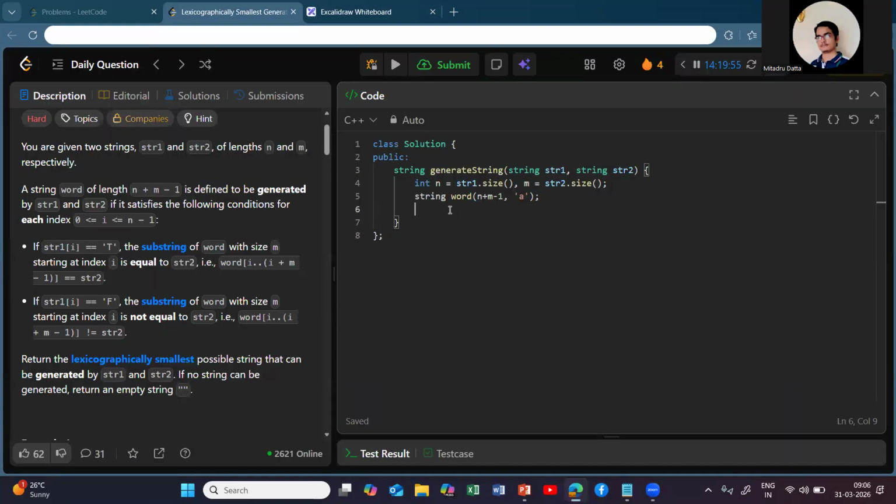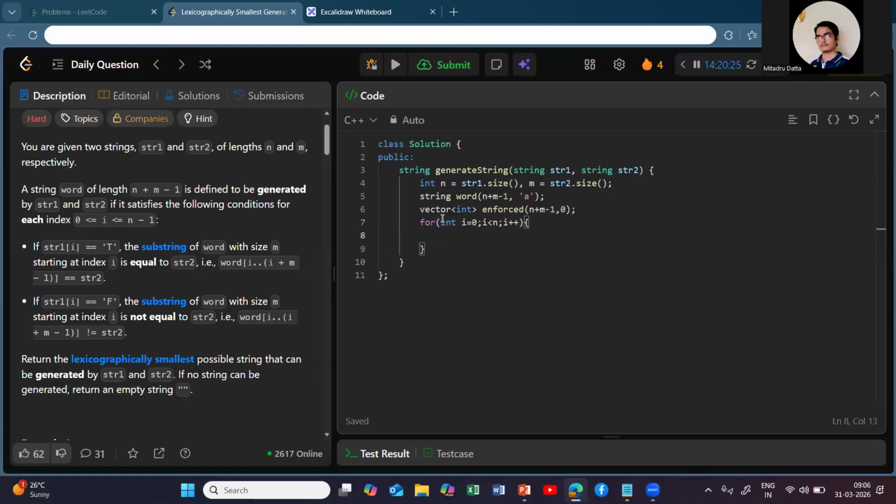So I will also have another vector. I will call it the enforced vector, and this will tell me which values are already fixed. It will have all zeros, which means that initially I have not enforced anything. Okay, and now I can simply iterate over all the values in this str1 and try to enforce the true criteria.